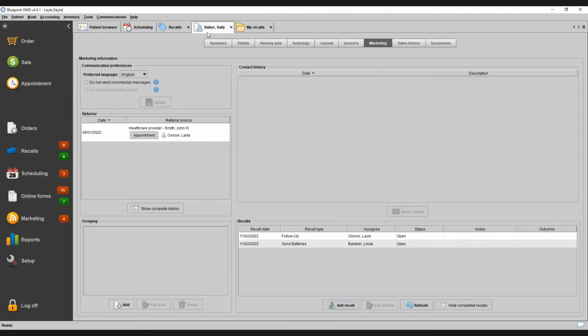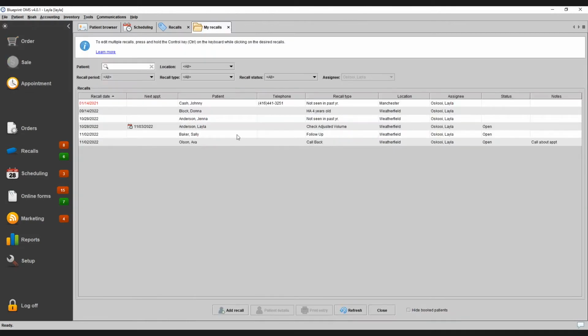Assigning recalls is great for if you are, for example, front desk staff and you want to make a note for a provider to follow up with a patient. You can create a recall, assign it to the provider, and make a note to follow up with the patient regarding whatever is needed.